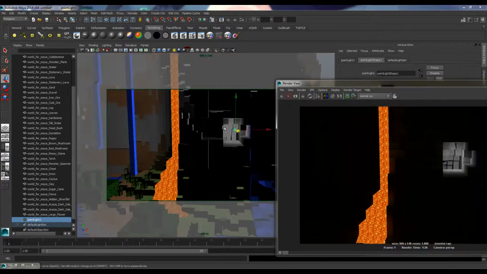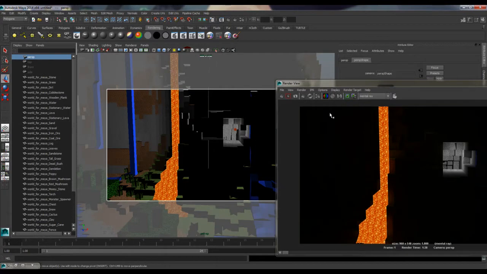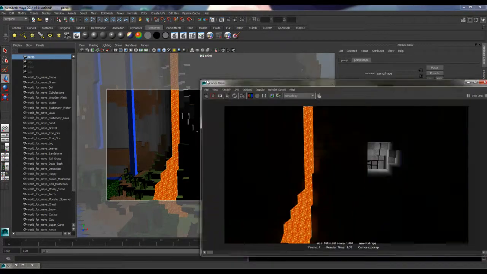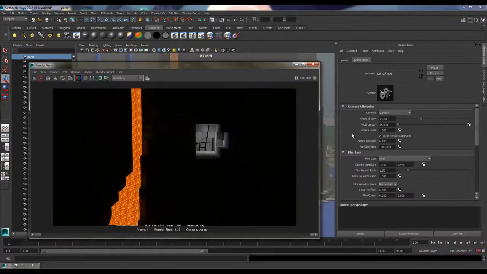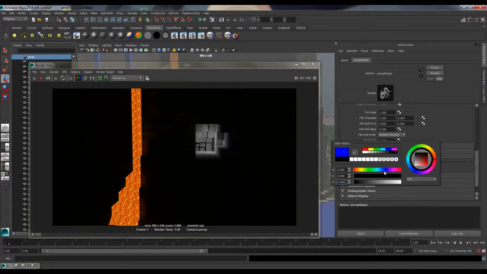There we go. So what we might do is go up to whatever camera you're rendering from. In this case, I'm just using the perspective camera. Let's go down here to environment. On the background color, let's make it a kind of night sky color. Make it quite bluish, something like that might do.